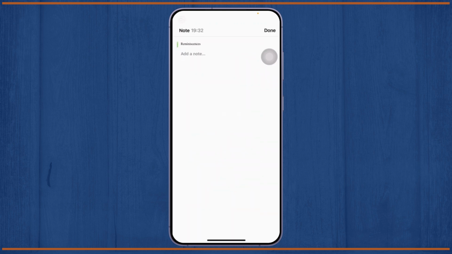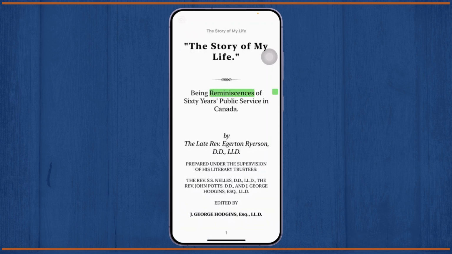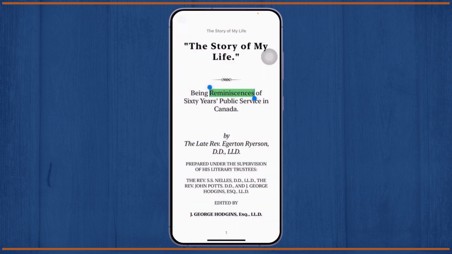Another feature is you can simply add notes from the particular word like this. And once I do that, it will remind me of where I was before. To remove it, you can simply click on it and delete the note like this. You can also delete the highlight like this.